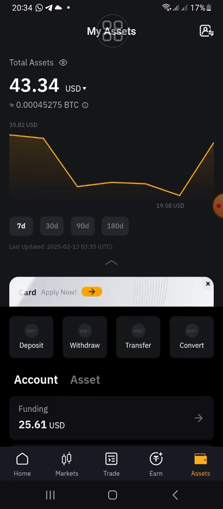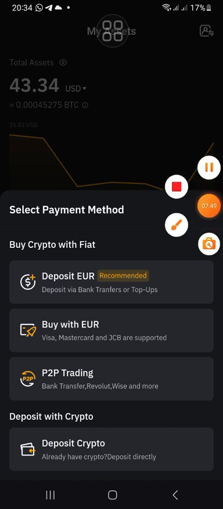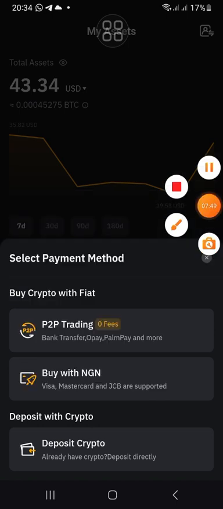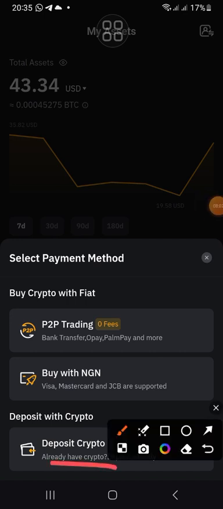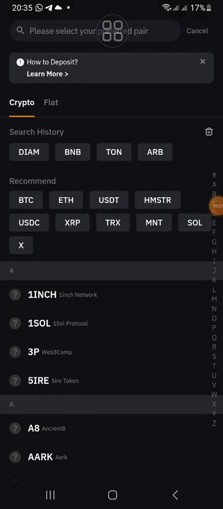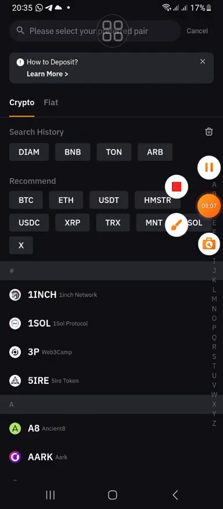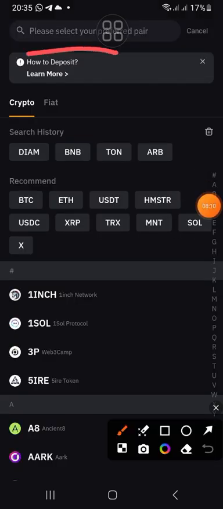Like I said, you get to assets, then you get to deposit. You click on deposit right here. Once you click on deposit, it gives you all these options. What do you want to deposit? You go to crypto deposit, because it's cryptocurrency we want to deposit into our Diam wallet. So you click on deposit crypto, then over here you search for Diam.